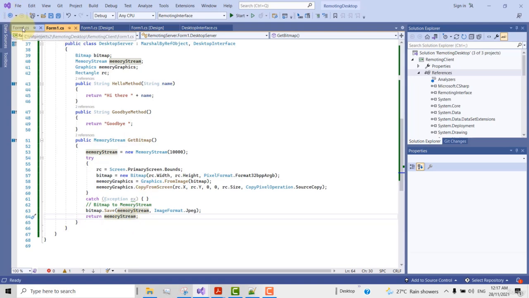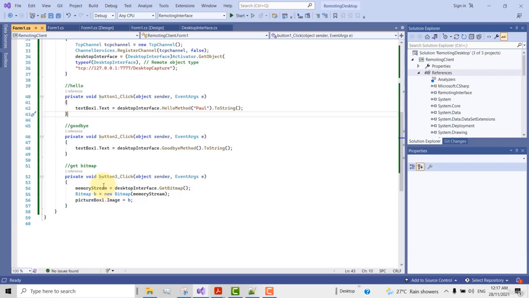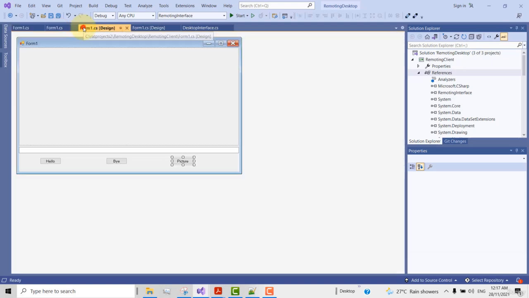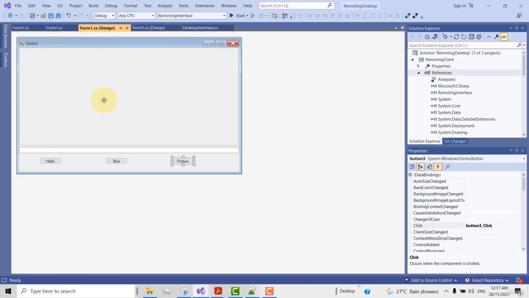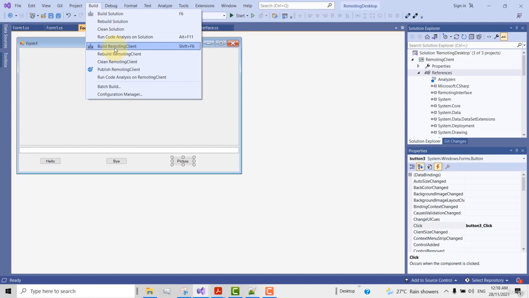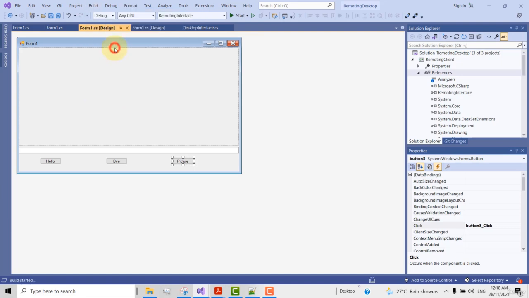So when the client receives back this image of the desktop, it will create a bitmap out of the memory stream. Then it takes that bitmap and sets it to become the image for the picture box. And therefore you'll be able to see the image of the desktop of the remote server in this picture box here. So now we can build this. Click on build and click build remoting client. Build has started. Build succeeded. No error. So we have completed the coding for all 3 projects in this solution.